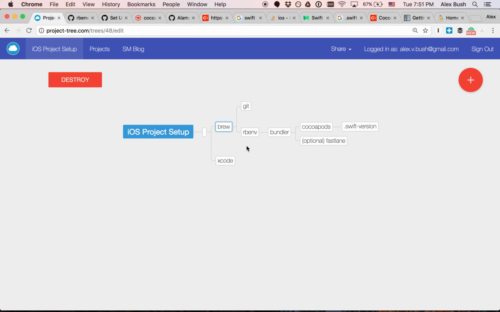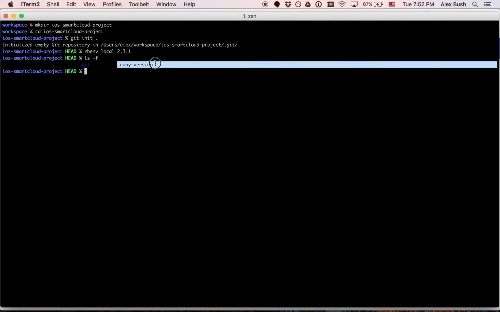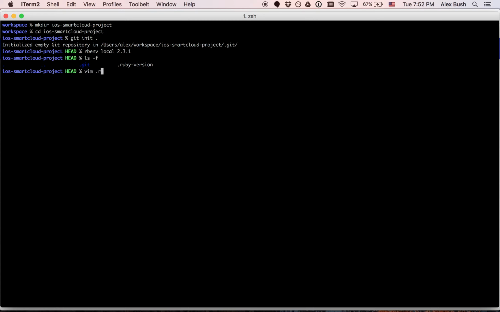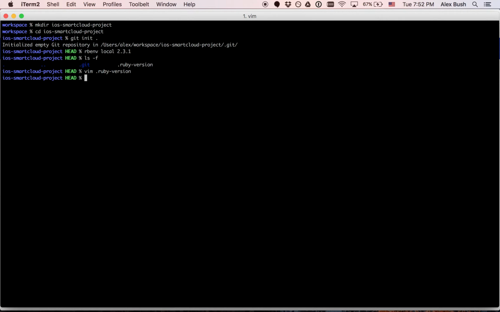After that, the next thing is to lock down the Ruby version, right? So we go for the Ruby environment. In this case, the command for that is rbenv local and the version number. You specify the version number of Ruby that you want to use. In our case, it's 2.3.1. That will create a .ruby-version file in your folder. This is basically what lets the Ruby environment, when you cd into the directory, figure out and use the specific version of Ruby that you set there.